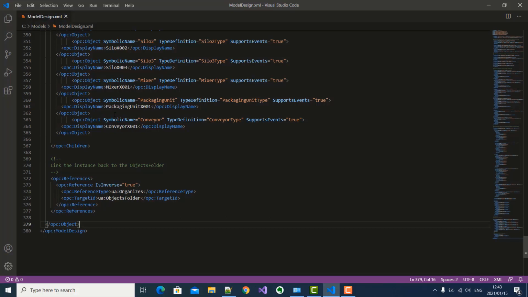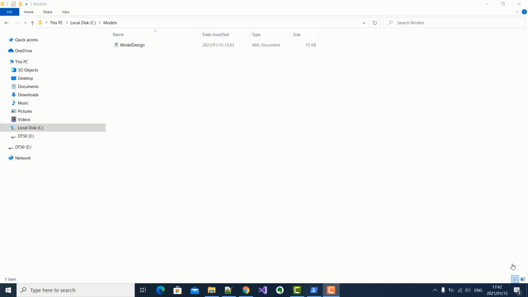Now, the next step is to compile this model design to a node-set2.xml file and also produce C# code for importing into our .NET OPC UA server. So what we want to do is to compile our model.design XML file into a node-set2.xml file and also produce C# code for importing into our .NET OPC UA server. So here I have my model.design.xml file in my C drive inside the models directory.